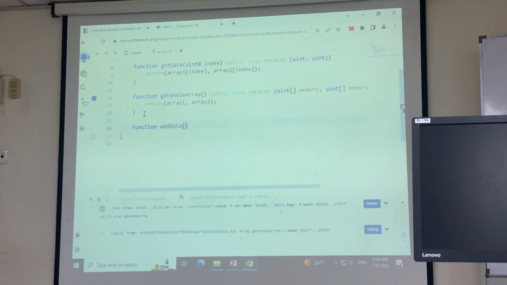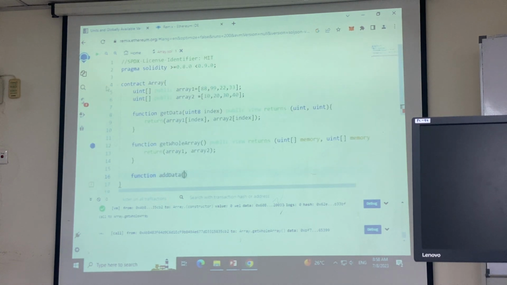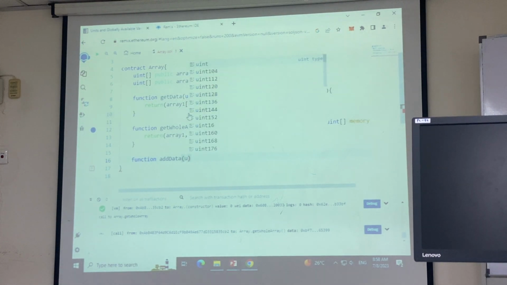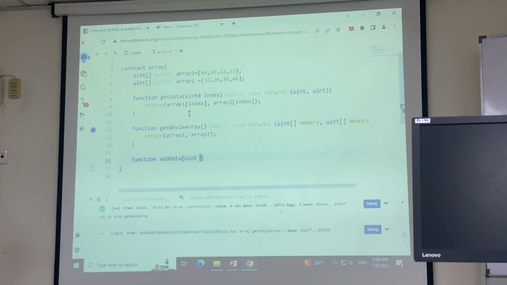So remember, the data you add must follow the size of the data type inside the array. It does not follow unsigned integer 8. You must refer to the data type inside the array. That's why over here it is unsigned integer. Let's say you're assuming that this is input data given from the front end. Because of this, you are able to change the state variable.